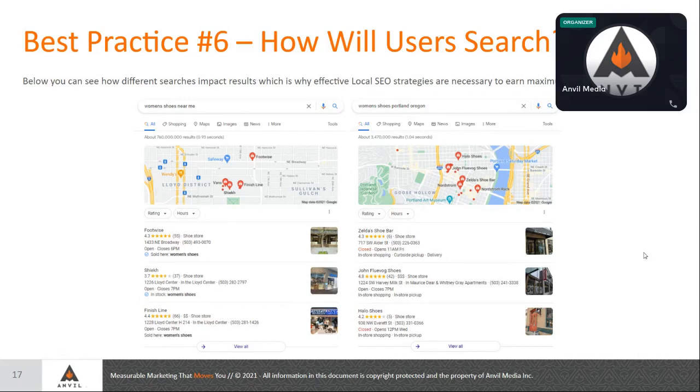And on the flip side, on the right-hand side, if a person were to search for women's shoes, Portland, Oregon, you can see there's a much bigger service area that appears within that map. So if my business is within the Portland area and I'm optimizing for Portland, Oregon, I have a much better chance of appearing there. So it's really, really important to understand how your users are actually going to search.